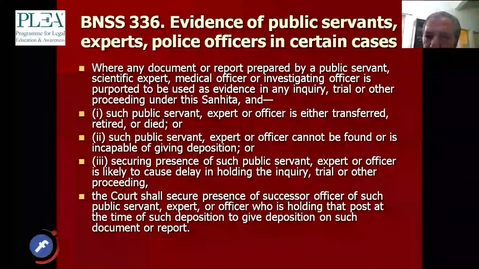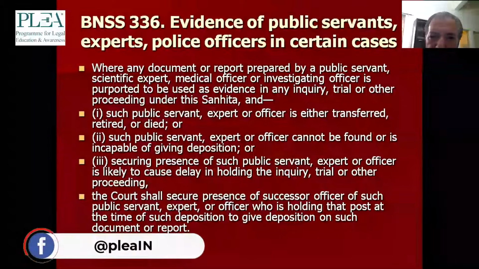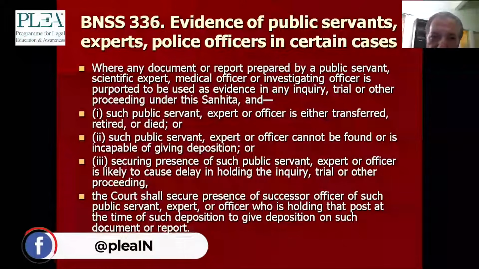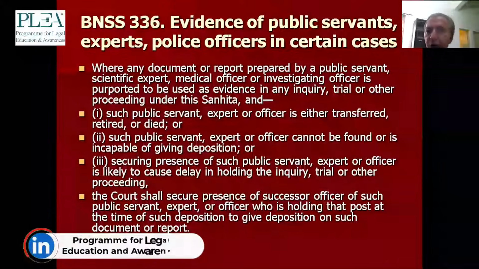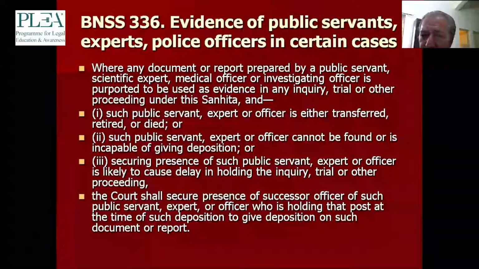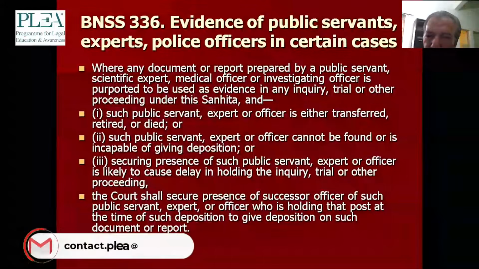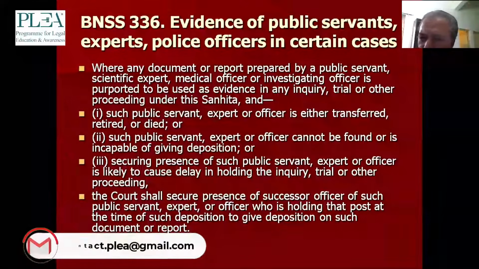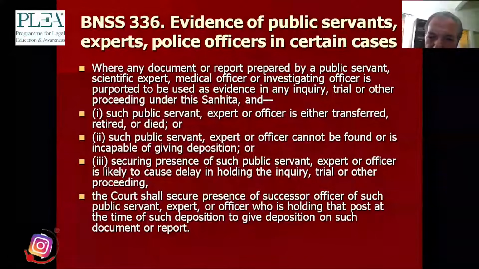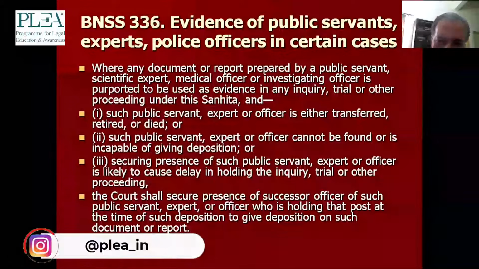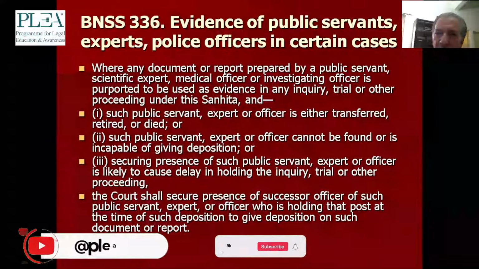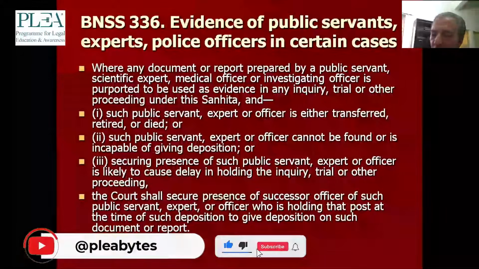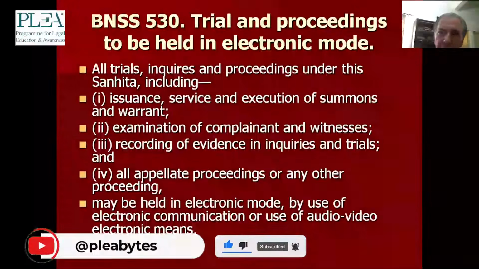Or securing the presence of such public servant, expert or officer is likely to cause delay in holding the inquiry, trial or other proceeding. The court shall secure the presence of the successor officer, जो उत्तरवर्ती ऑफिसर है उसका उत्तराधिकारी ऑफिस में उसका एविडेंस माना जाएगा. So the successor officer of such public servant, expert or officer who is holding that post at the time of such deposition will give deposition on such document or report. That means if somebody has retired, died or is not available or transferred, then that won't affect the proceedings. It can be completed by the successor.